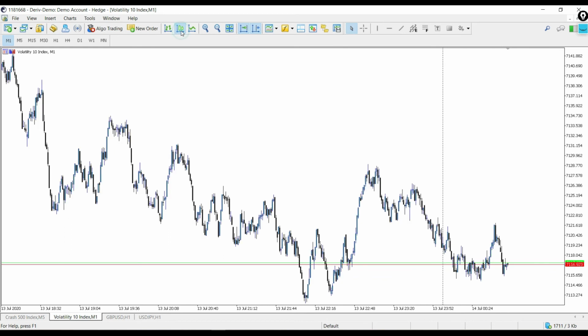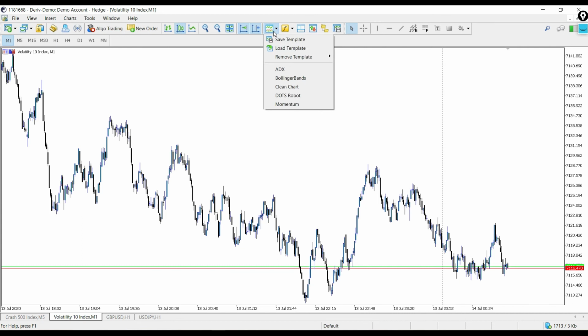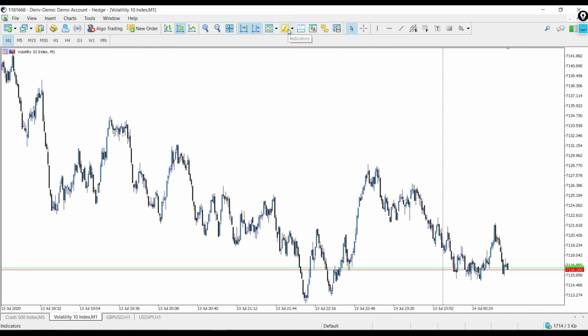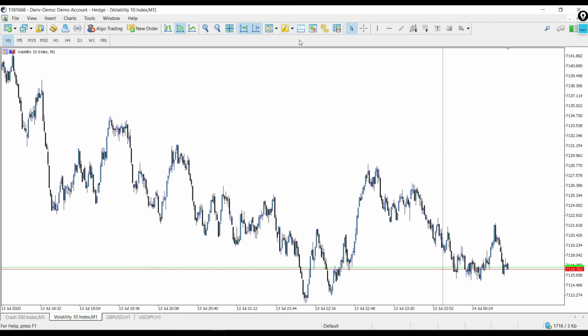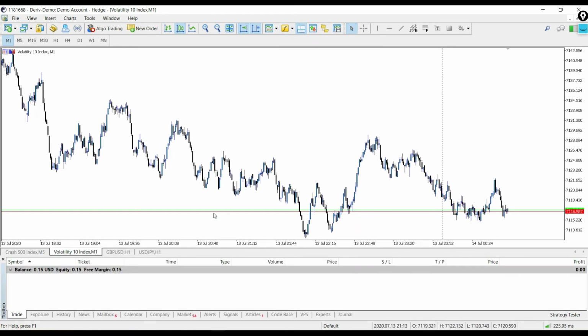Also here you have what we call templates, and then once you have selected whatever template you want, you have indicators. If you want to add an indicator, you have a terminal right there which will show you your running trades and your balance, your equity, and all of those things. There's a market watch.